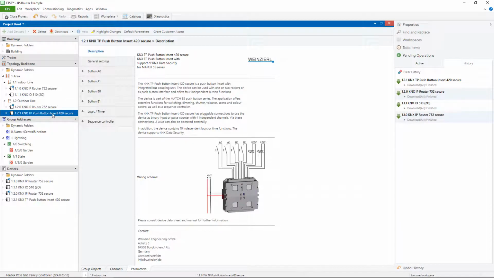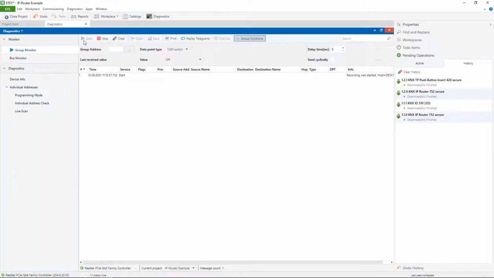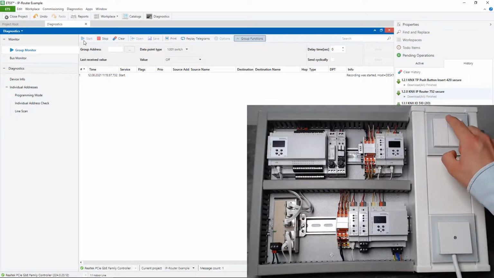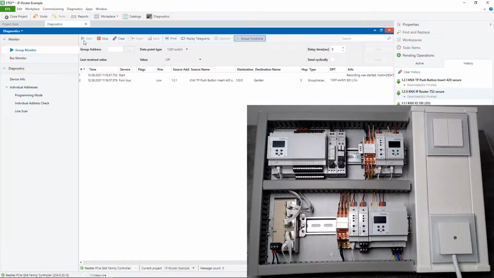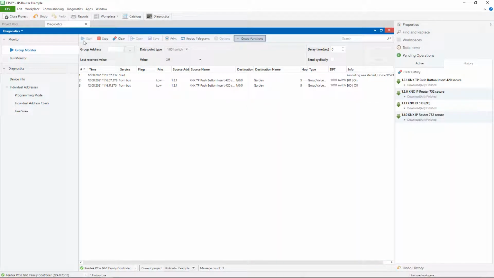Now that everything has downloaded, we can check if the functionality is available. So I will open up the Diagnostics, and then I will turn on the light and turn it off. And as you can see, everything worked just fine.